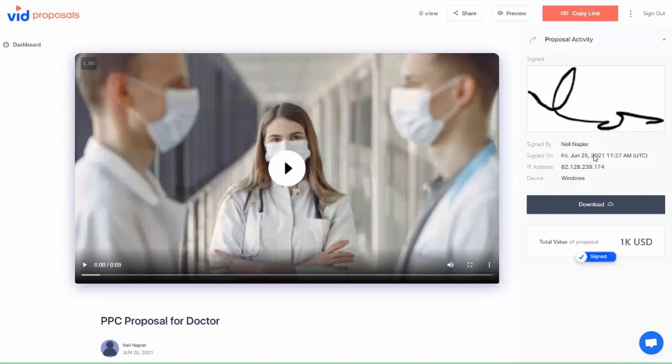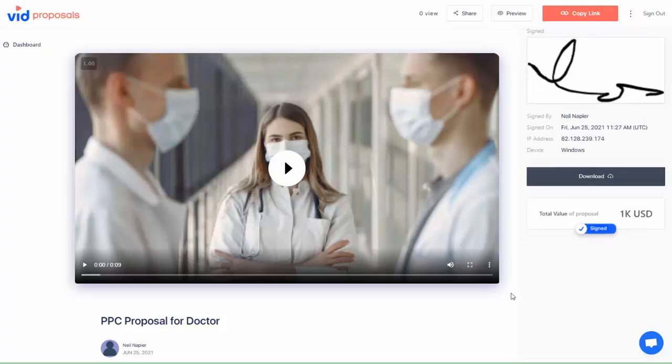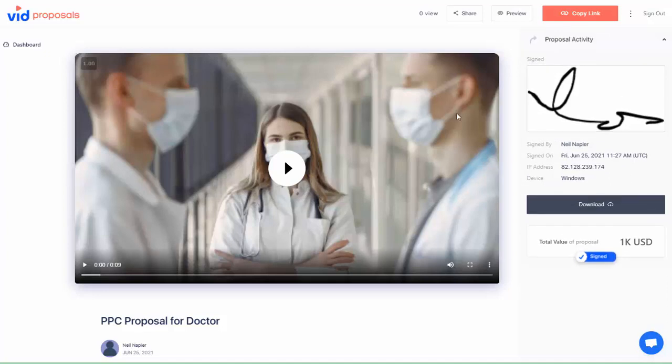They can also download this contract, and so can you. On your end, you can see the client's signature, the date of signature, the email, and the IP address. You also see a confirmation of the total proposal value, which for you is a sale.